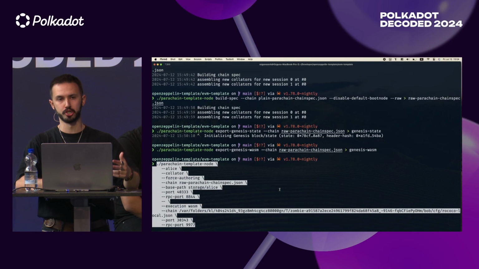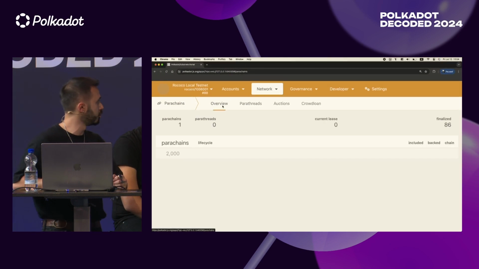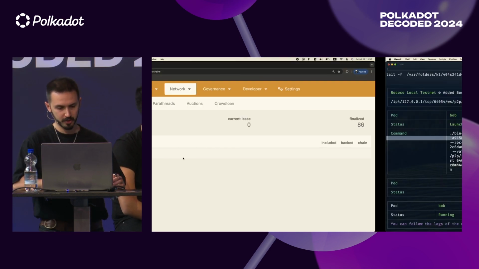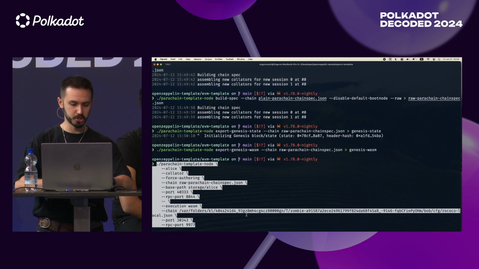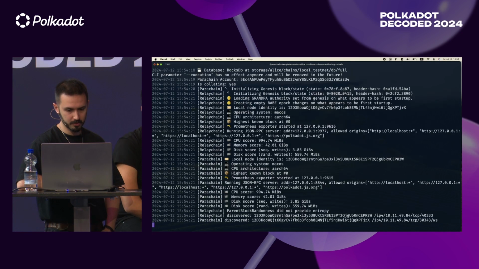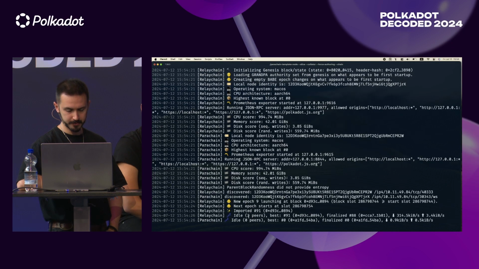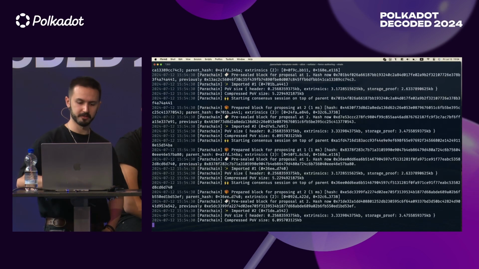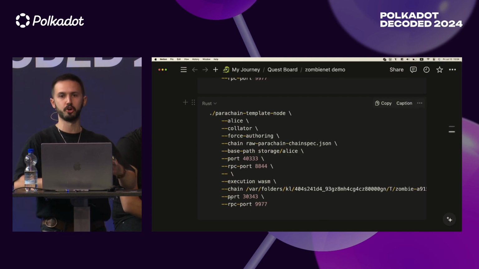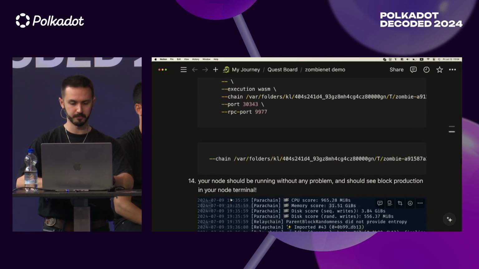Before that, let's be sure our parathread has been onboarded. Yes, it is onboarded. And as you can see in the overview, we have a parachain with ID 2000, which is exactly what we wanted. So if I run the node now, I should be expecting block production. Everything seems fine so far, and it imports. That's also a good sign. And great, we are preparing blocks and submitting them. So the node is working. So we basically completed the first step, which is the longest one, deploying the parachain. OK, so we got that covered.